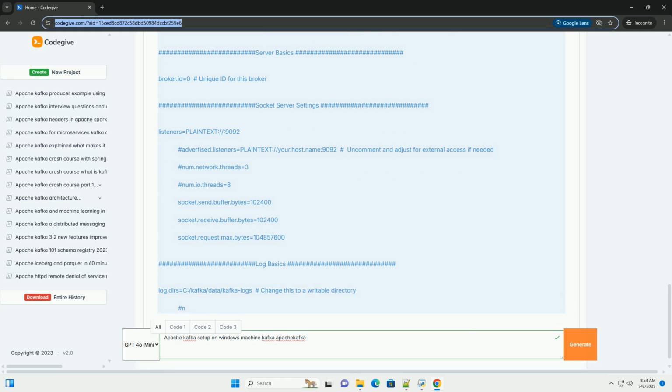Advertised listeners: the advertised.listeners setting is critical for clients outside your local machine, for example in a Docker container or on a different network, to connect to the Kafka broker. If you want to access Kafka from another machine, uncomment the advertised.listeners line and replace your.host.name with the public IP address or resolvable host name of your Windows machine. If you're running everything locally, you can generally leave it commented out.